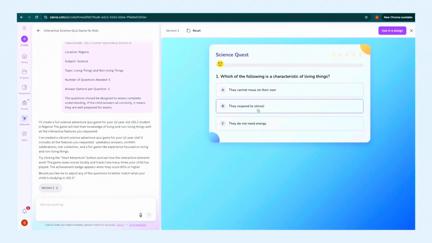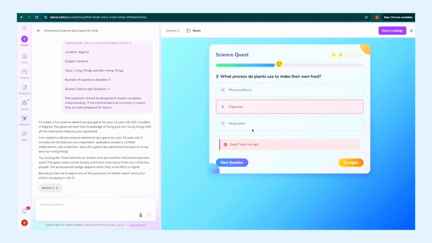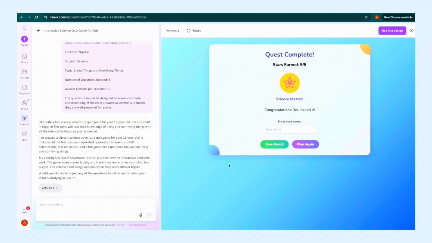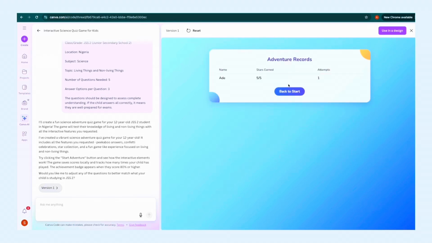But from what you can see here, it seems a bit bland. I feel like this is fine for adults who want to just play a game or do a quiz. But for kids, we want to make it a bit more interactive, a bit more fun with some animations and color. But first off, let's just see what we have done so far. You can see the confetti when you get a question right, and you can also see what happens when you get a question wrong. At the end of the game, you can see it calling me a science master, saying I've earned 5 out of 5, asking me to enter my name and save my results.